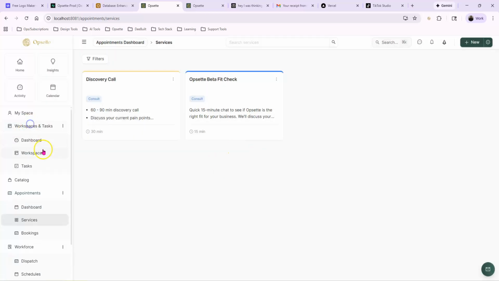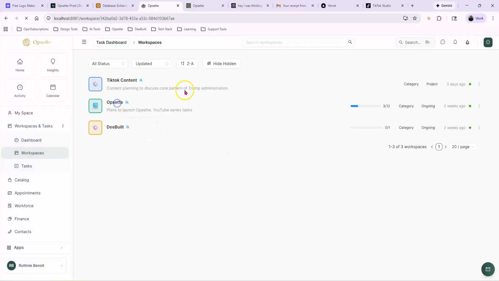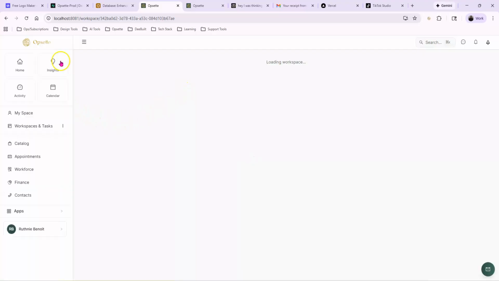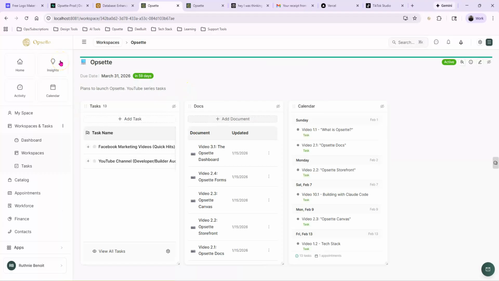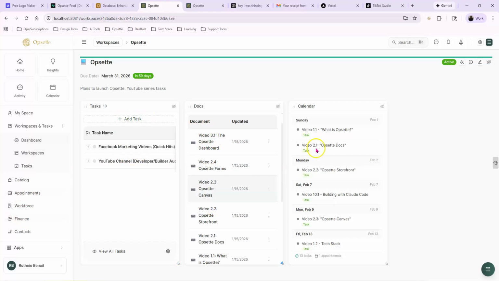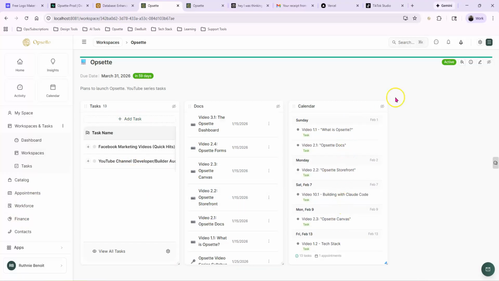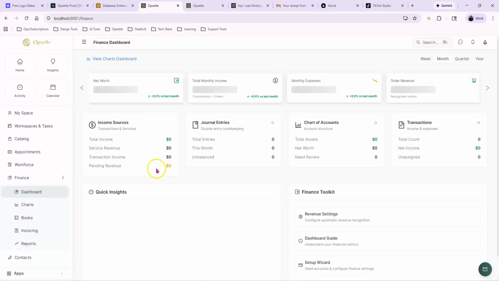And we have our workspace hub. Inside of here, it basically just pulls together every single other entity inside of the app. You can see appointments that are related, docs. You have this cool workspace calendar. What else? The finance dashboard.